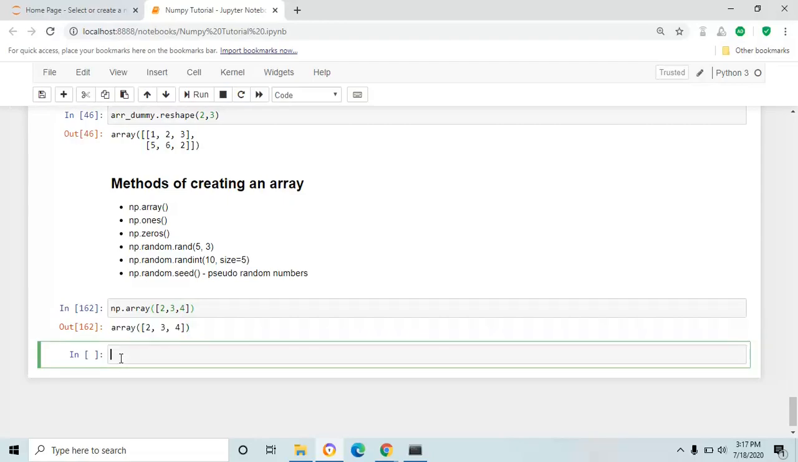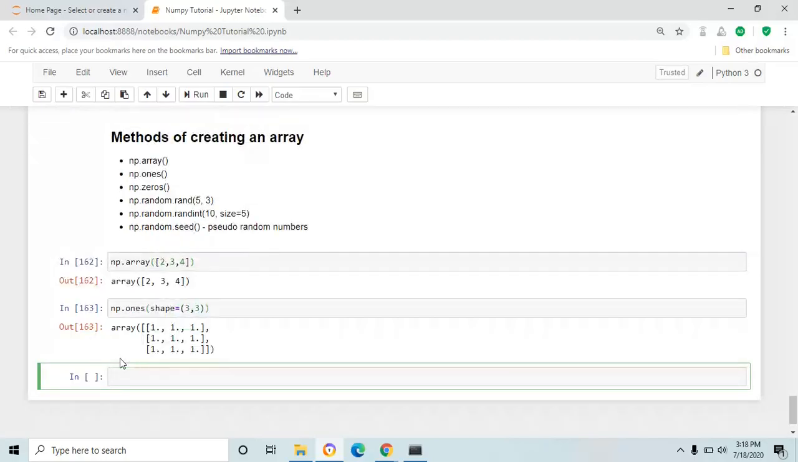And the second one, np.ones. Here the element value will default to 1, but you have an option to change the shape by using the keyword shape 3 comma 3. And we have one more option similar to this, np.zeros.